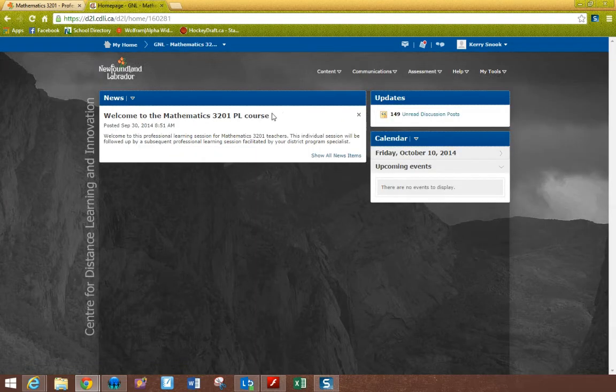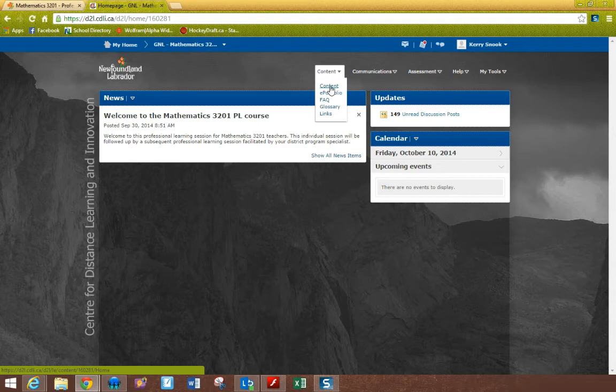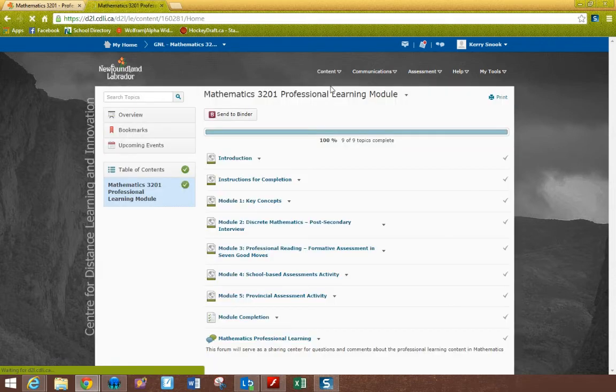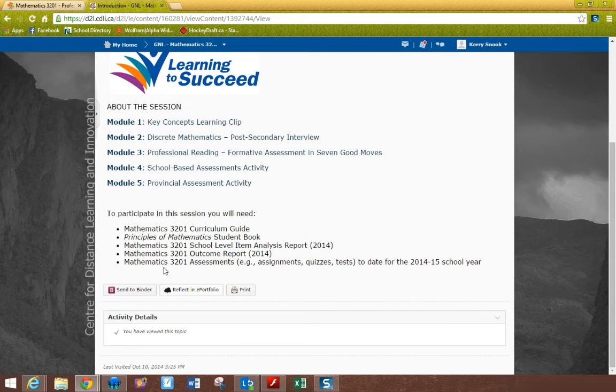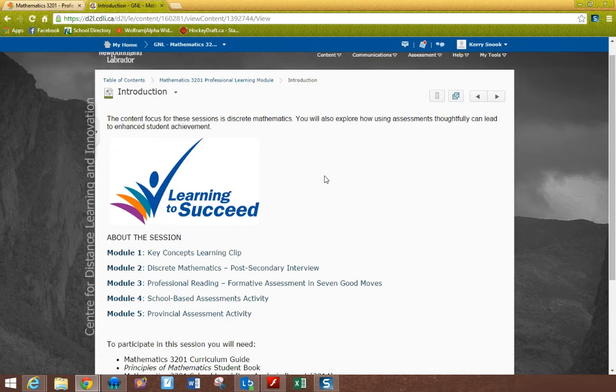Once there, we still need to navigate to the learning content, and we'll see that there's a tab up here called Content. So we'll click on that, and we'll click Content underneath there. Okay, so now you're into where the learning content is located with your different modules, your introduction, and instructions for completion. To begin, what you want to do is just click on the introduction. And that'll bring you to the start of your course, and you can read the information that's there.